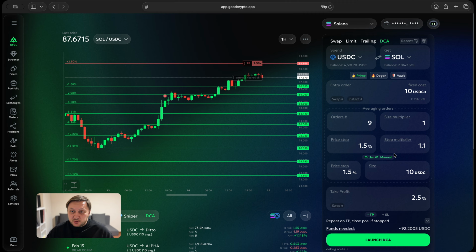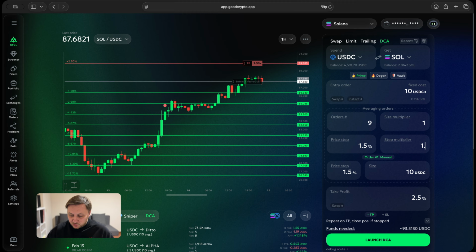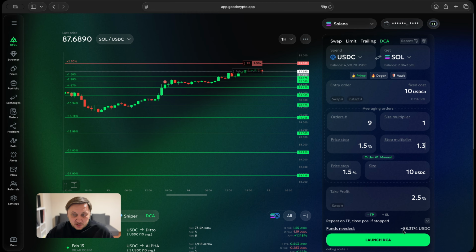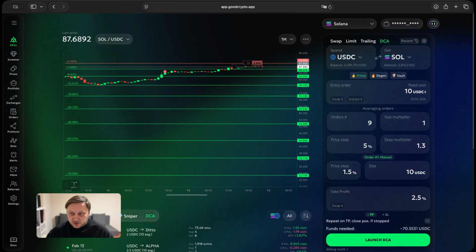More so, if we choose the step multiplier, the higher one, like 1.3, suddenly we only need 88 USDC. Okay, what if we increase the price step to, let's say, 5%? Wow, we just need 70 USDC. Where did the 30 USDC go? So here's the trick. That's why the current cost mode is called partial.